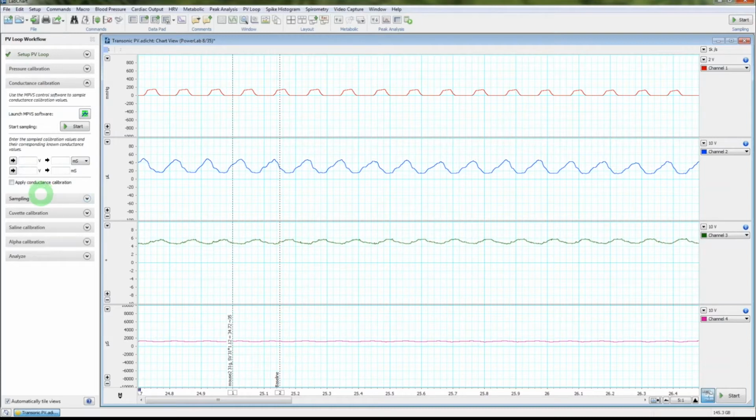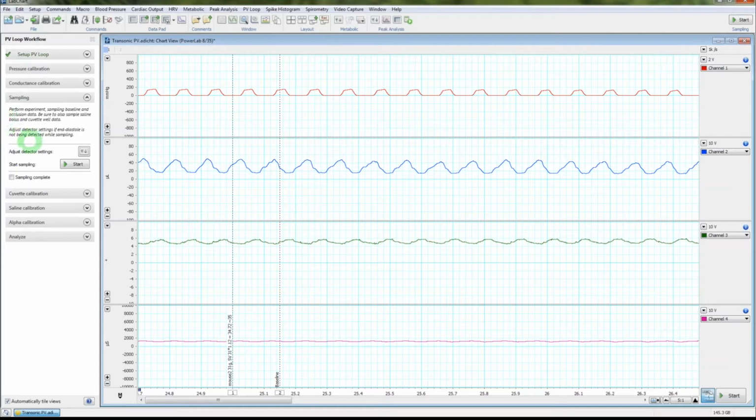Going through these other settings here, we'll click on sampling. This gives you a little bit of instruction, but essentially is the portion where you'll begin recording data and acquiring the data necessary to do your analysis.